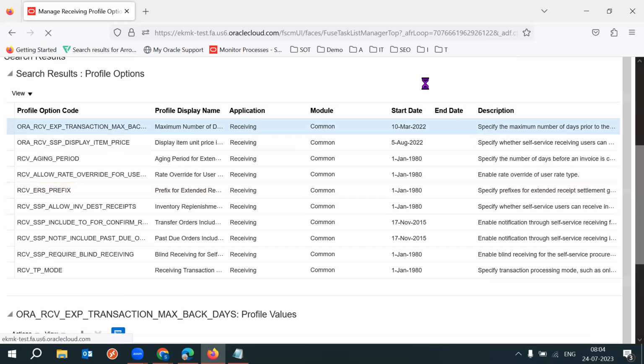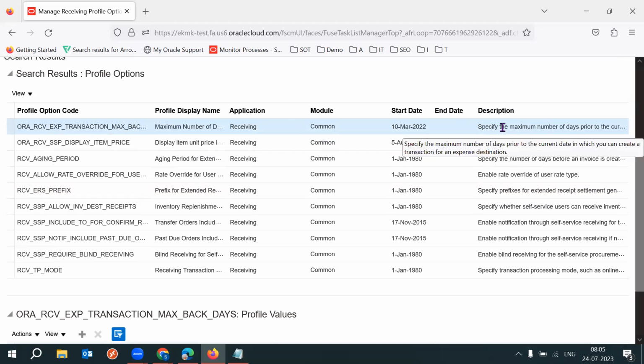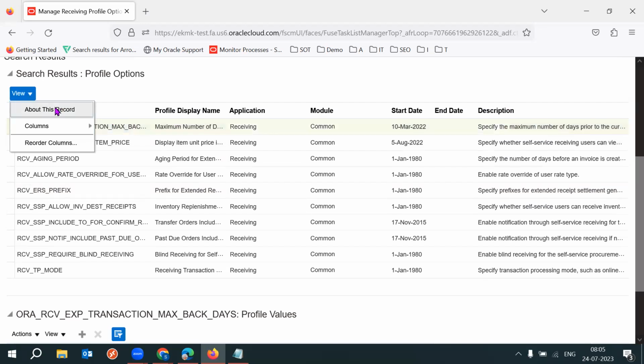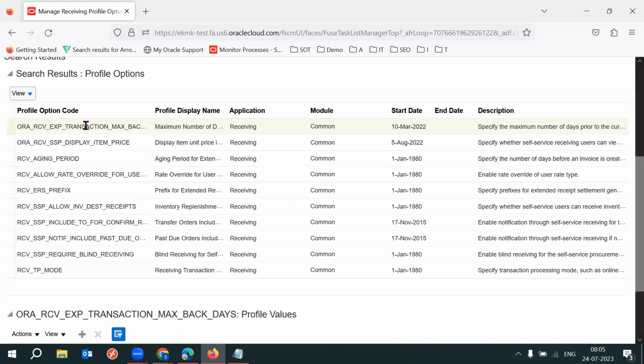Yes. So this feature is a new feature recently launched in the last year. I'm not sure about this profile option. Okay, it's recently launched.